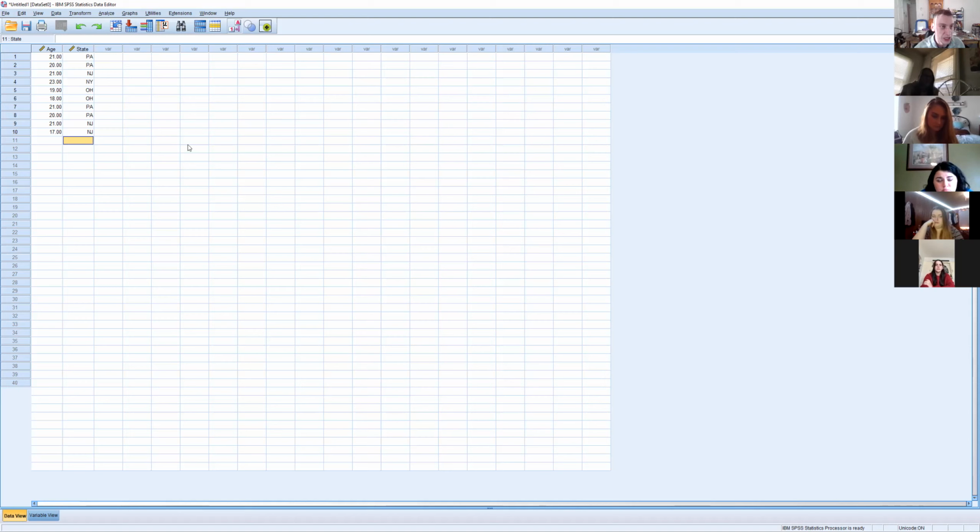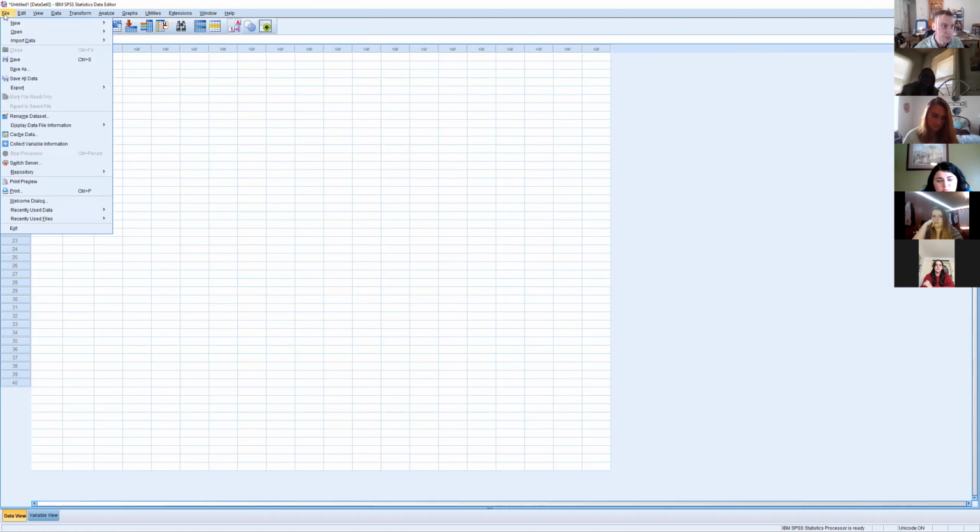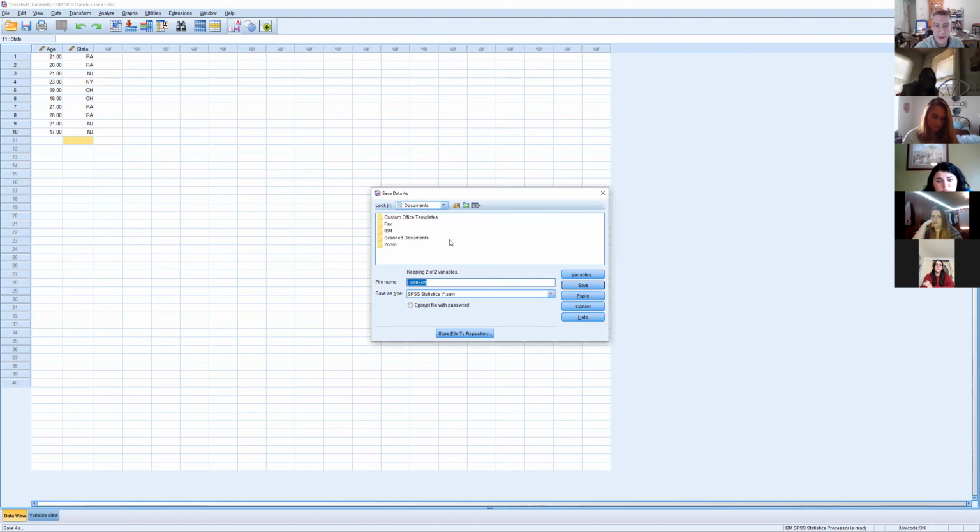What you want to do is go into where it says File, and go to Save As. This little window will pop up. Can everybody see this little window that popped up? Notice the file type is a .sav file.